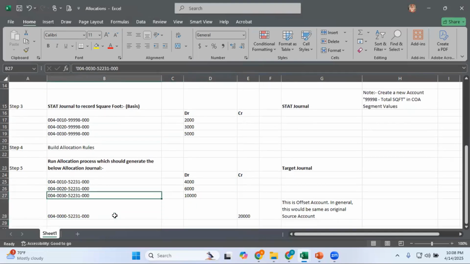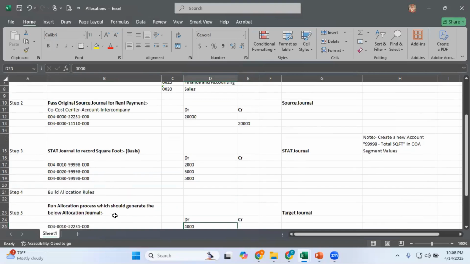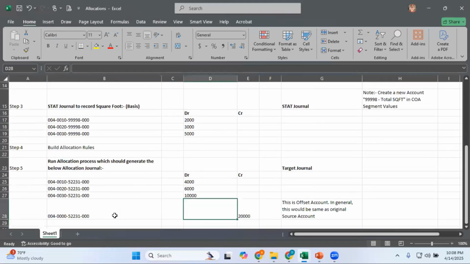So if you look at this, 4,000, 6,000, 10,000 is the cost which is allocated to these three cost centers. And you can see the offset account, or the cost is actually moved from the corporate cost center. So the corporate cost center is credited here, and all these cost centers are debited. This is what I'll now be explaining in Oracle Fusion, as to how you can generate this expected accounting entry after running the allocation process.